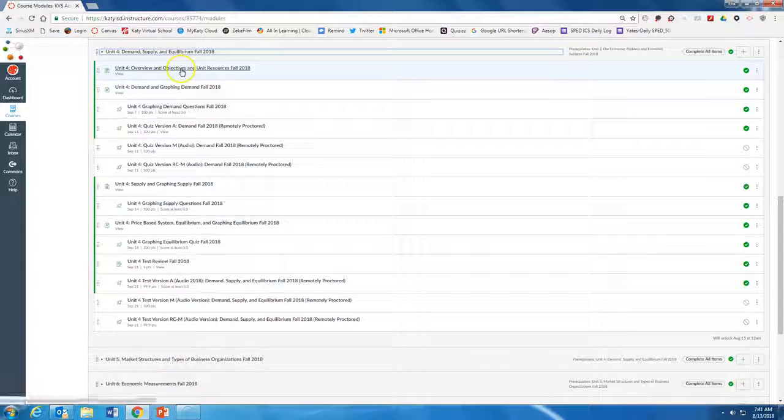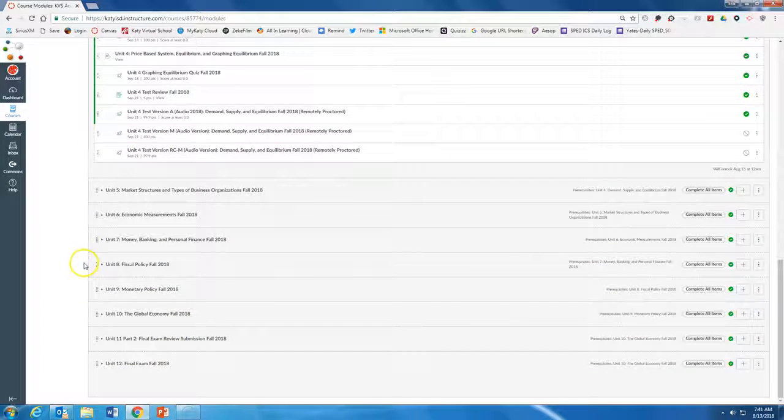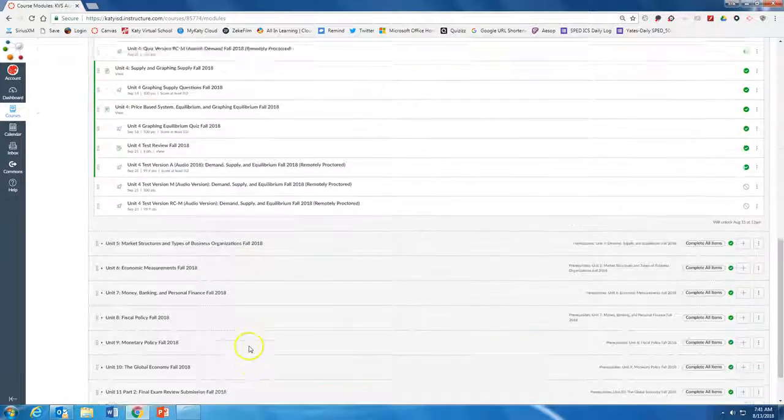You'll go through again. Here's the overview. You'd see the same thing, supply and demand, and so you'll go through and we'll just go simply in order. Here's where you'll submit your final exam review at the end of the semester, and then the final exam if you are taking it online, through the online course especially.